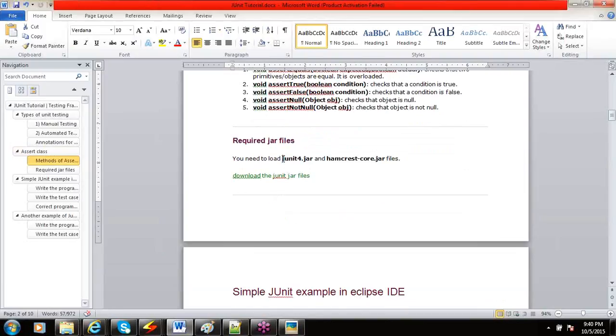So we need to have the JUnit 4 jar file. We need to download it and configure it with our project. Ignore the other one; I just copy pasted this from Google. We will focus on this.